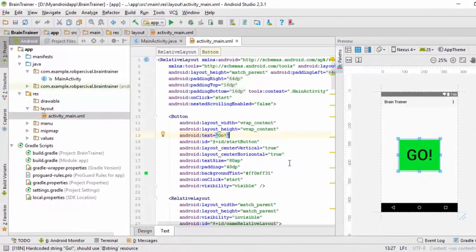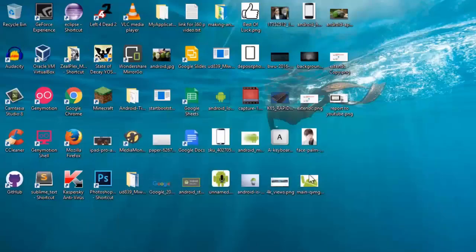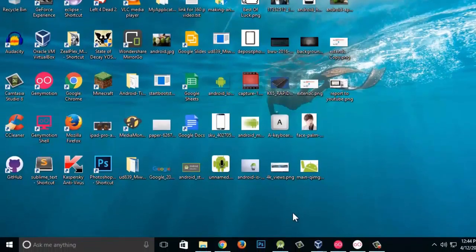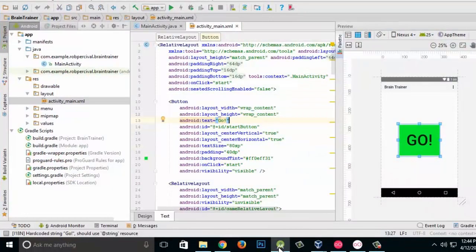As you can see, Android Studio itself is a very heavy program. So first of all, let me minimize everything so you can see the steps of how we can do that. First of all, you have to open up Android Studio. It's going to load up, and after it has loaded, you create an application.